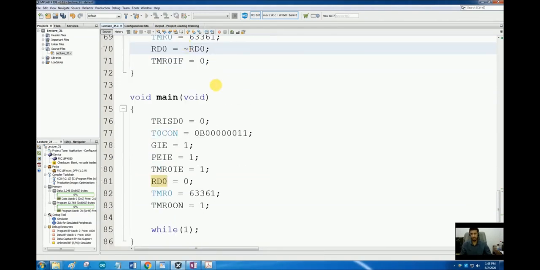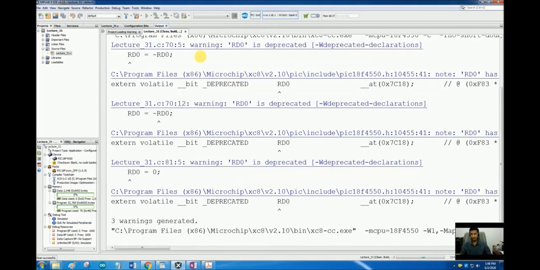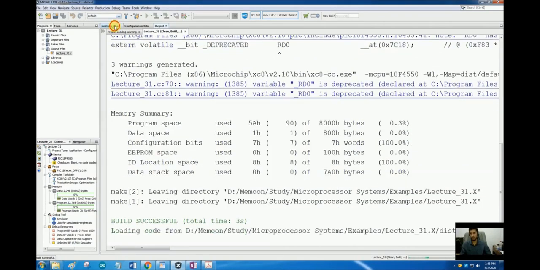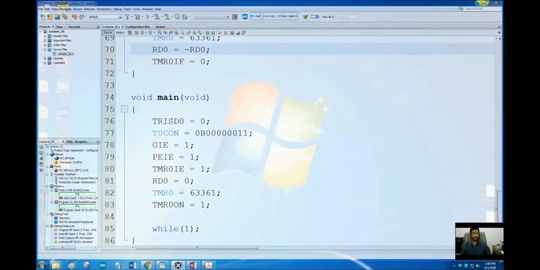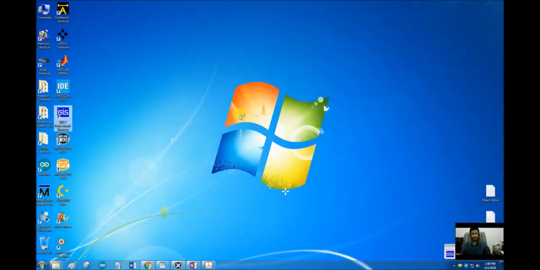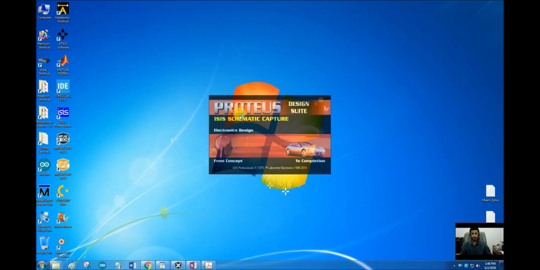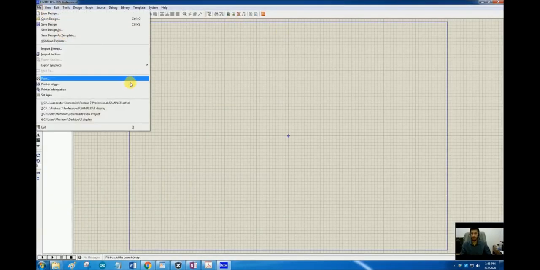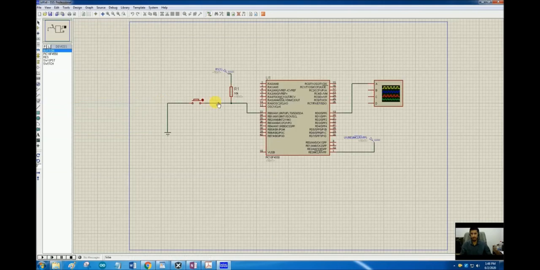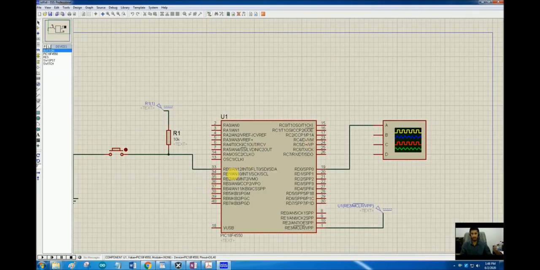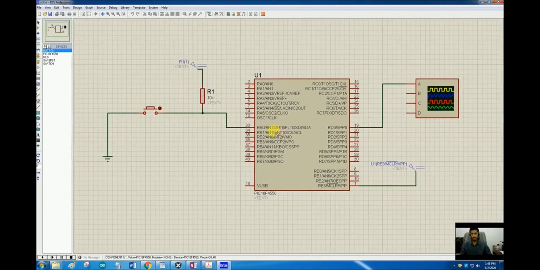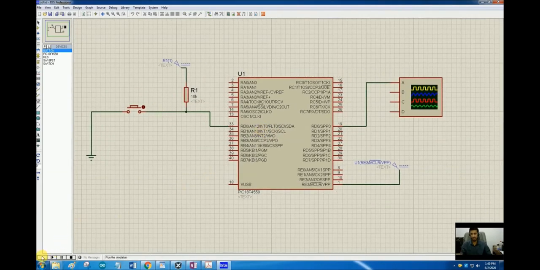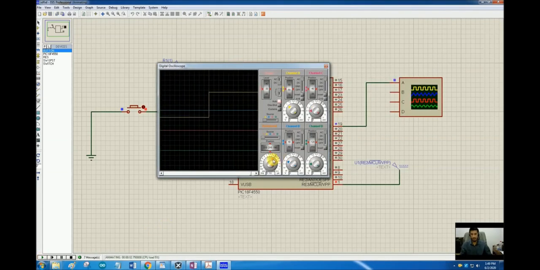So let's try to build this code. The build is successful. Now we will simulate this code in Proteus and see whether a waveform of 30 millisecond on and 30 millisecond off is generated or not. So let me open our previous design file of Proteus. It is already loaded with the lecture 31 hex file as we have updated the hex file, so it should work fine. A waveform is being generated.